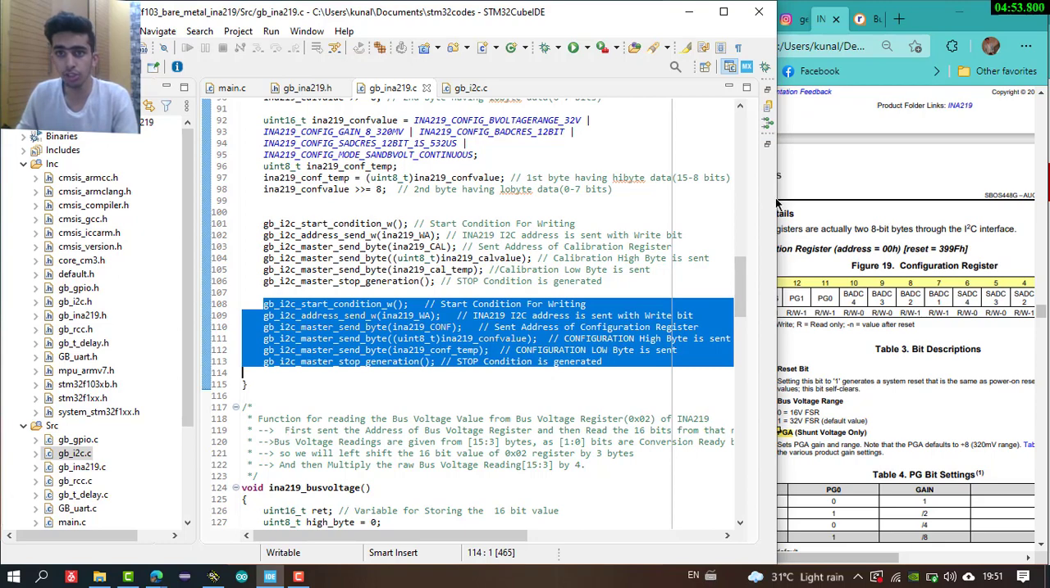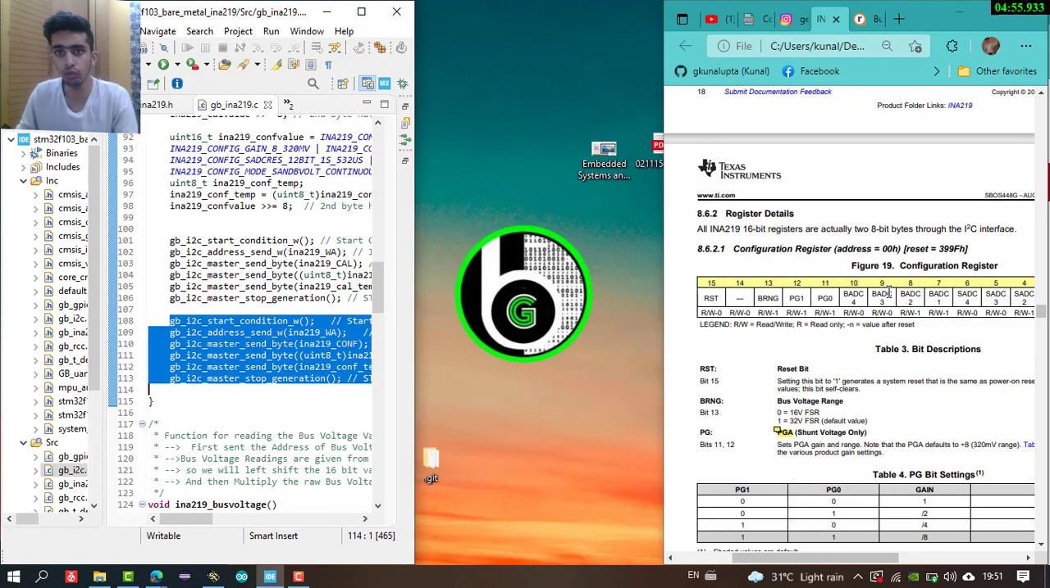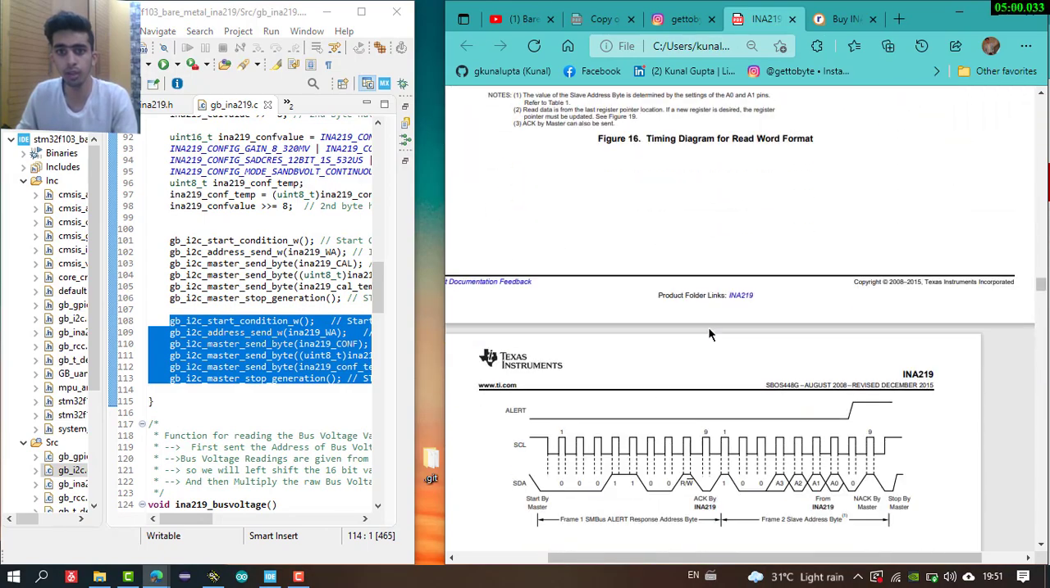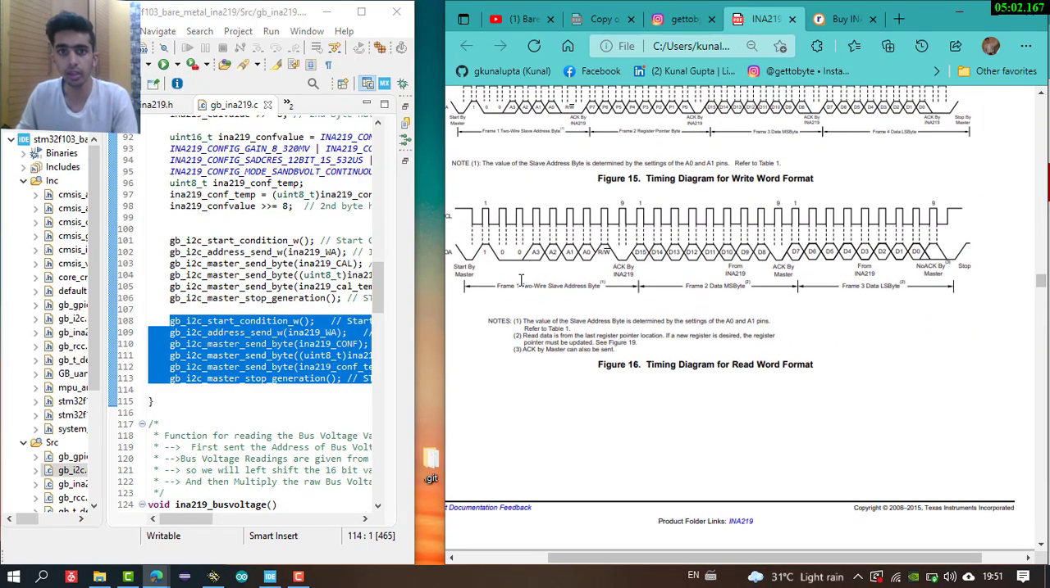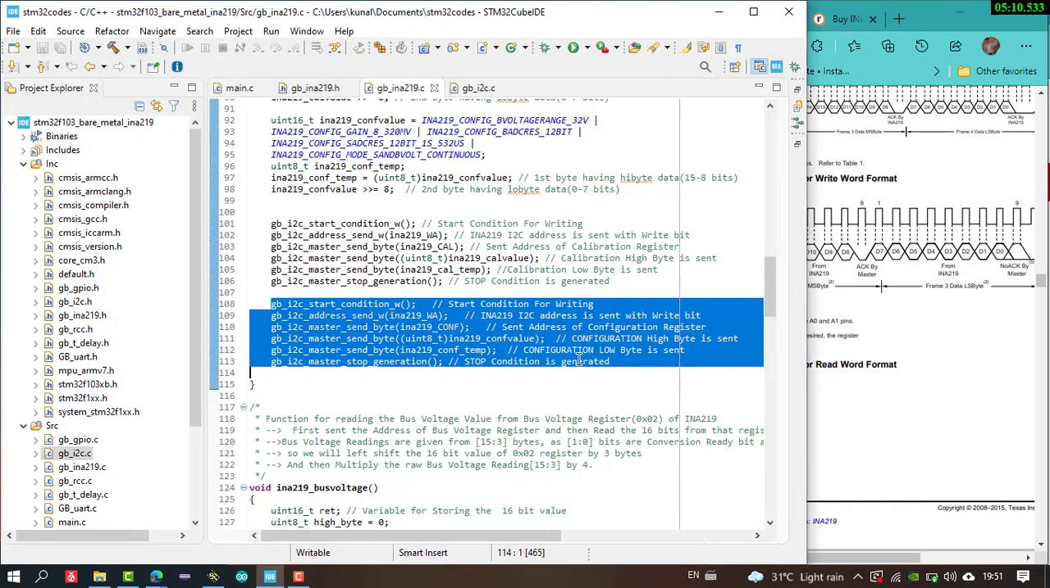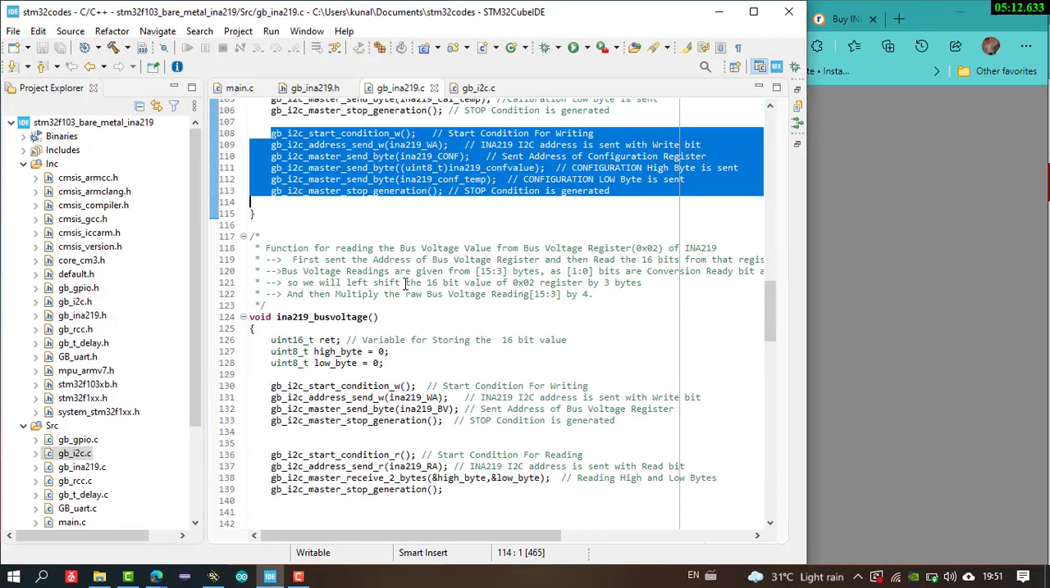As in our I2C session of our INA219, one I2C session consists of the start bit, and then we will have, this is for the write format, and this is for the read format. So that's what I have done in the initialization function.